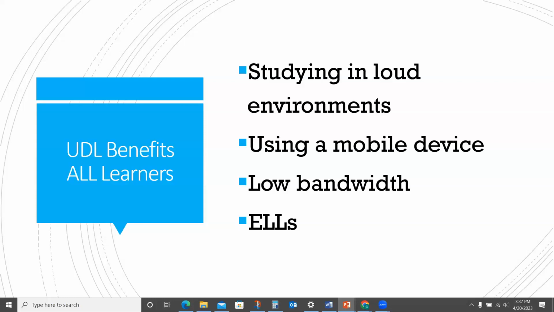English language learners is another great example of someone that might really benefit from captions. And there's also just things like with color, making sure there's lots of contrast when you use colors in your course. That's just good design practice also. It just makes it easier for everybody who's accessing the course.